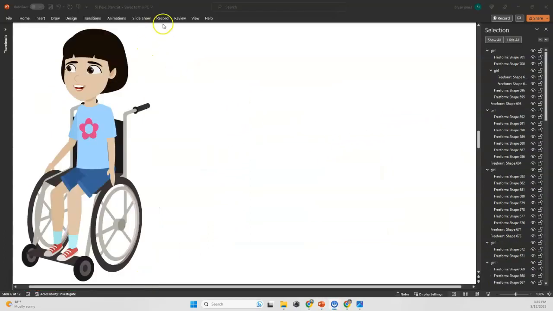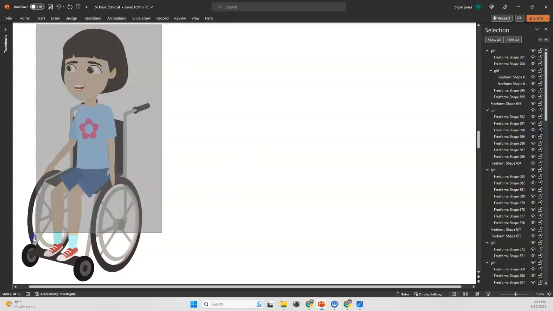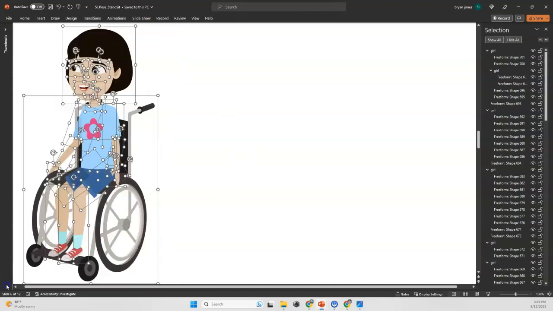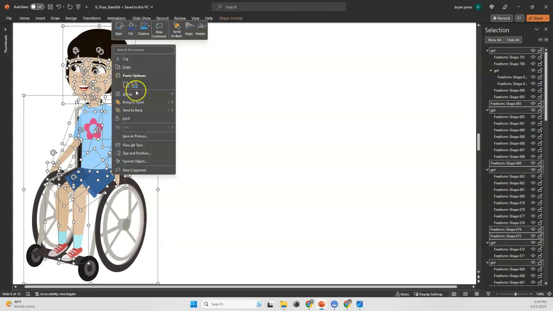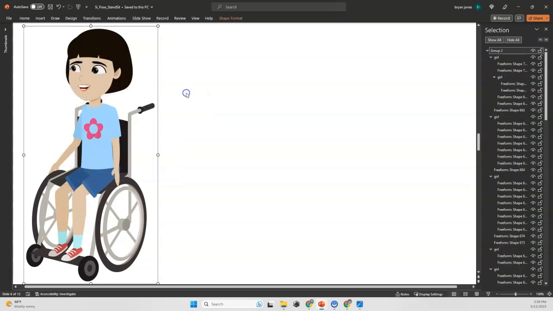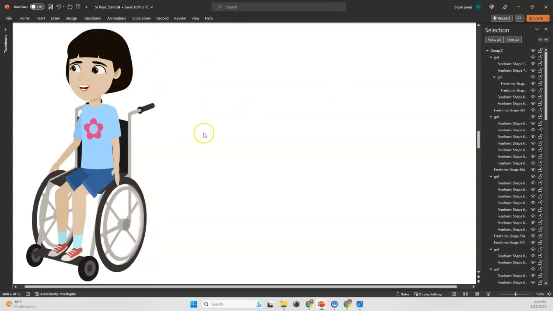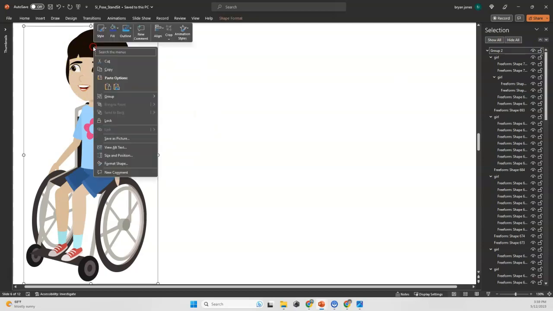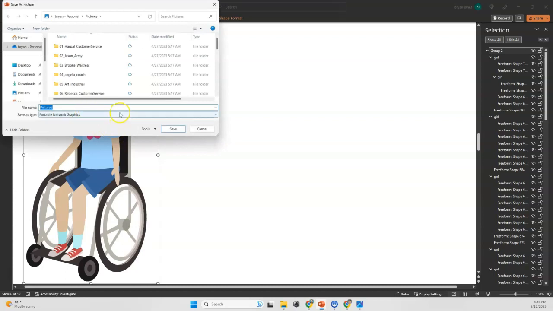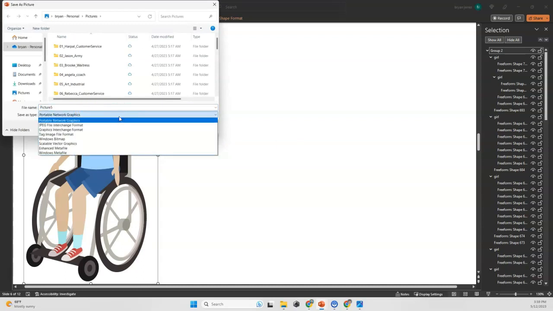Now that we're done editing the image, I'm going to want to select everything that we've done. So drag the mouse, and then I can Control G or I can right click, group. And now it's all grouped as one single grouping. From there, I can right click and I can go Save as Picture. And then I'm going to be able to save it as either a PNG or an SVG.